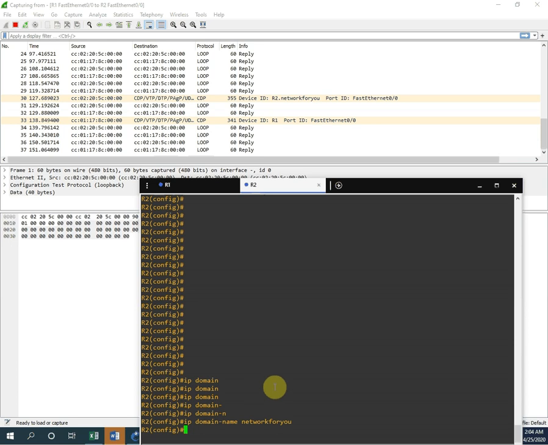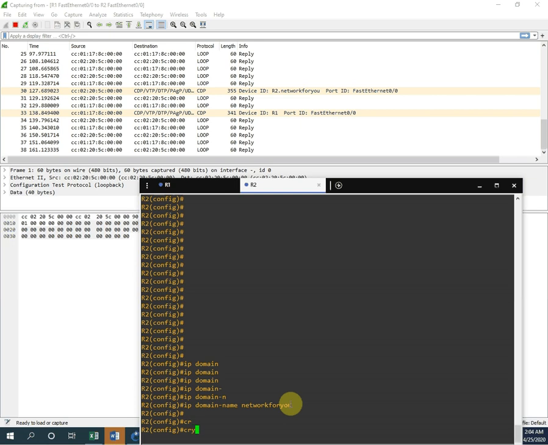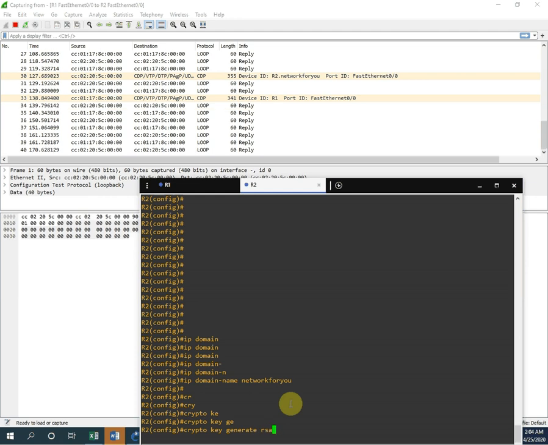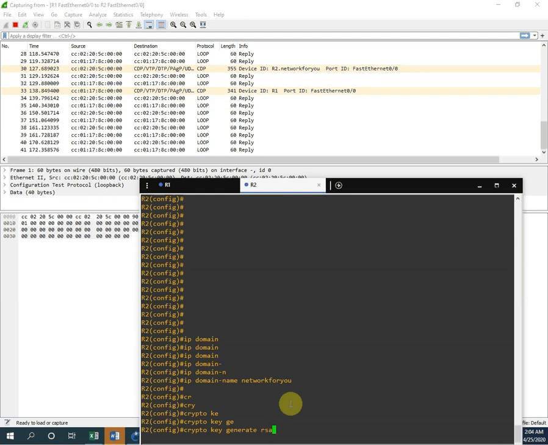Here we created the domain. After creating the domain, we need to create the key. So I will write crypto key. After that we need to write generate crypto key, generate RSA. Why am I using RSA? This is the algorithm we use for SSH authentication. So we need to write RSA.